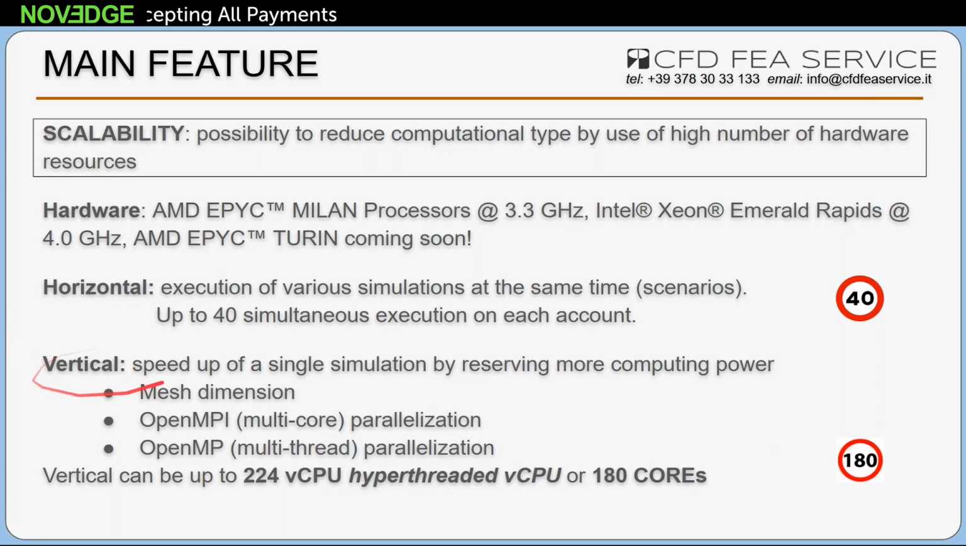And then obviously there is the vertical speed up. The vertical scalability means that I want to simulate a chassis, but a bigger and bigger size. So bigger in size, bigger the mesh size, or even more accurate because I'm reducing the cell size of the mesh. And this is what we call the vertical scalability. And this can be done by allocating more hardware resources on each scenario we are simulating.